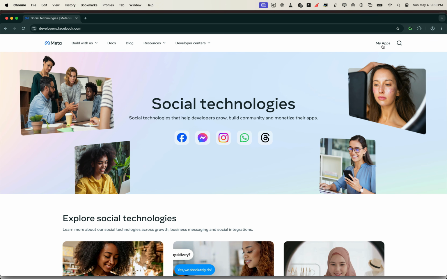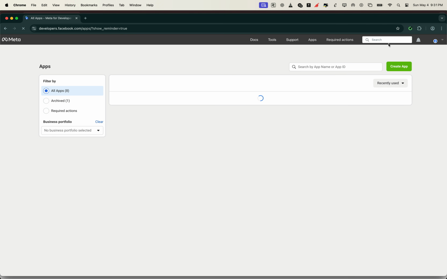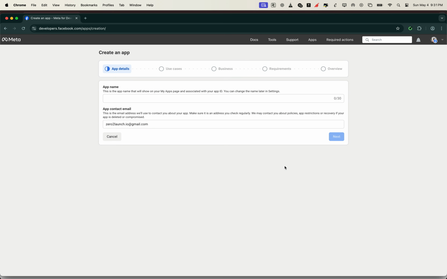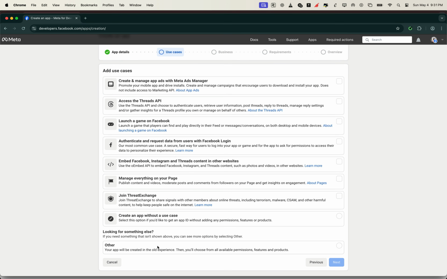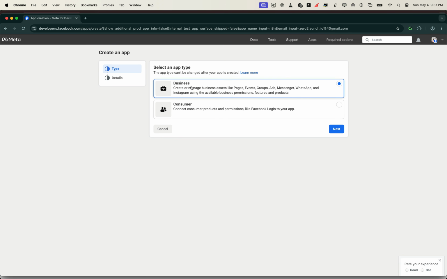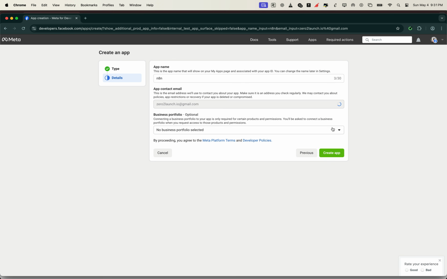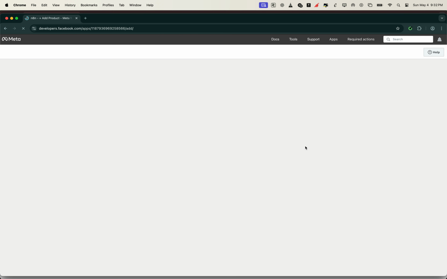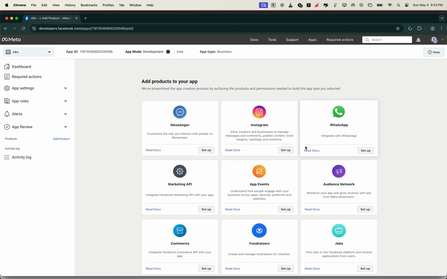Once you're in, click on My Apps, and you'll see a dashboard of any existing apps you've created. Let's go ahead and create a new app specifically for this automation. Enter your app's name and your contact email address. Choose Other as the use case, and when it asks for the app type, go with Business. Then hit Create App. After that's done, we'll land in the app dashboard.